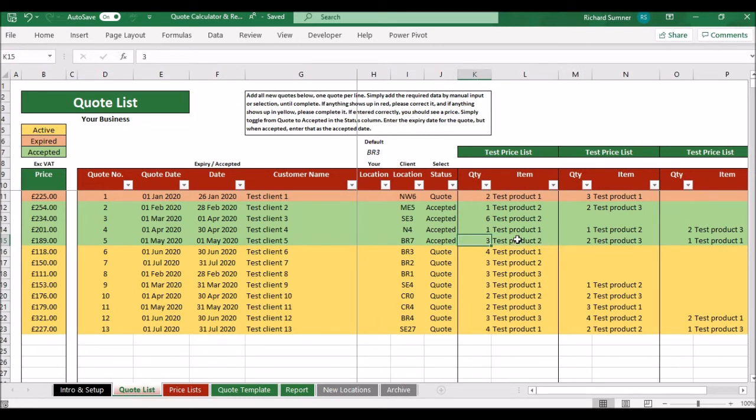In other words, if you've got one price list and each item can appear on the price list up to 10 times, then that's one way of doing it. The other way is actually to list 10 different price lists. So each price list can only be selected once. Your first item has to come from price list 1, your second item from price list 2, third from price list 3, and so on.